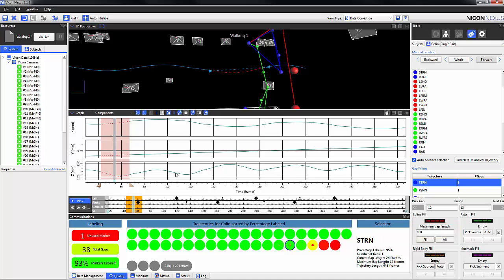For the purposes of today, I'm going to use the spline fill to fill the two gaps in the right ASI marker. These are small gaps, and we can see here that the spline fill fits the trajectories quite well.